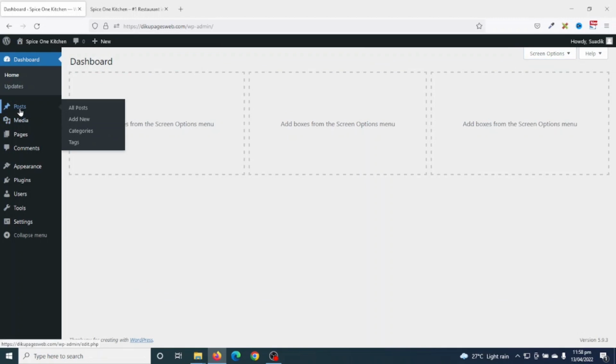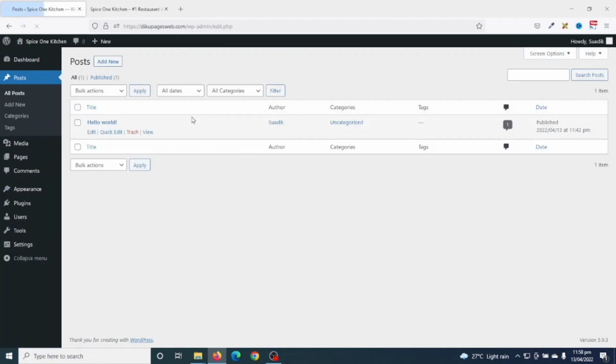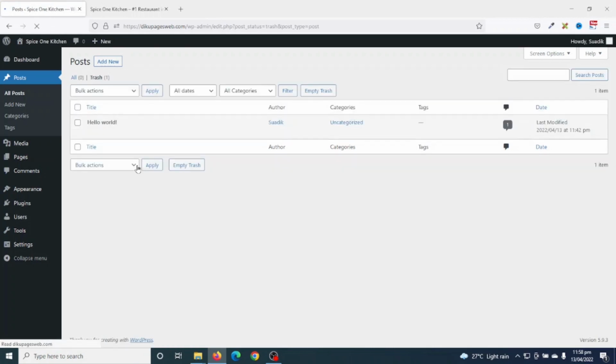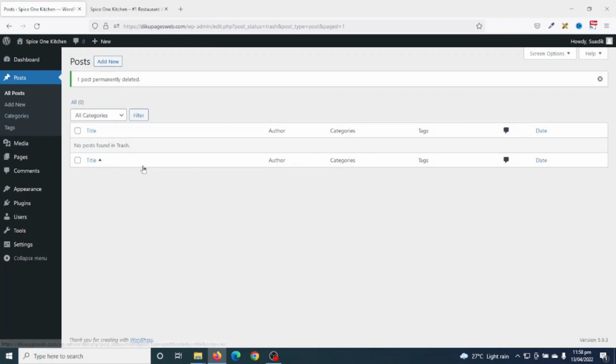Next, I go over to post. By default, WordPress will give us a hello world post after installing WordPress. We don't need it, so I click on trash to delete it. I can go to the trash to empty the trash. This means I've deleted it completely from my website.